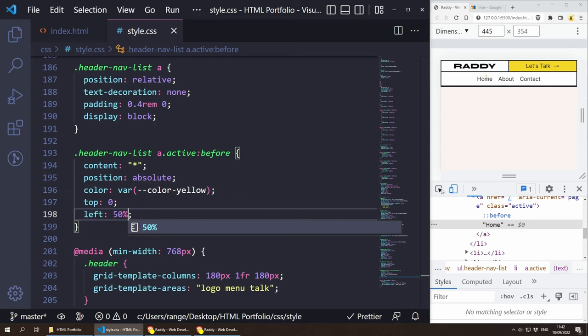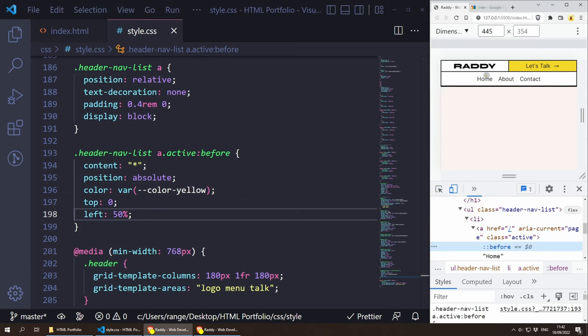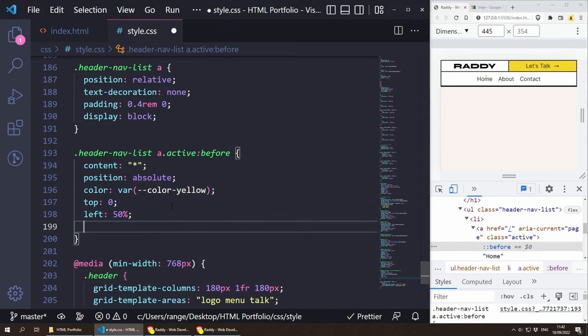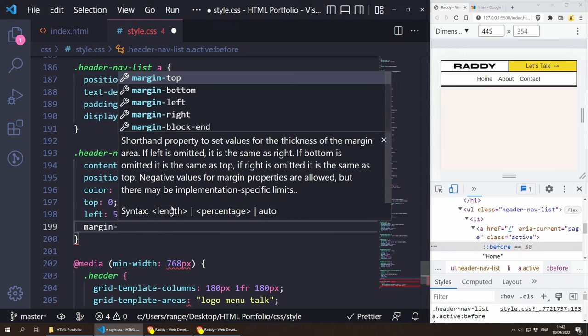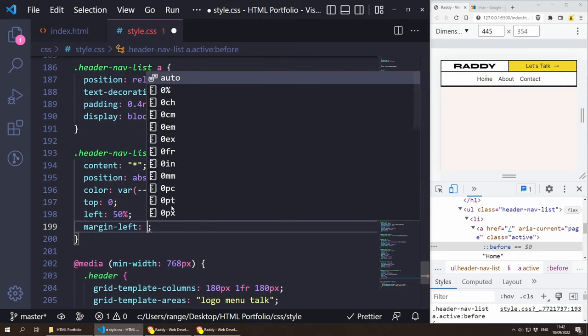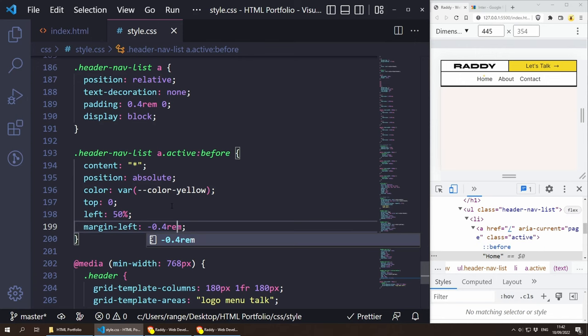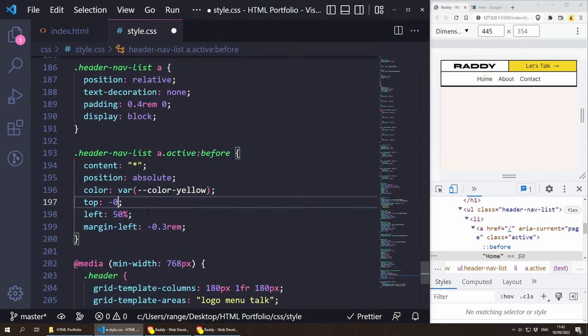Because the actual element has a little bit of a width, we can offset it by removing half of the width of it. So to do this, we can do margin. And I'm going to completely guess this, to be honest. And this is going to be minus 0.4 rem. Around there, maybe 3. Yep, that looks quite centered. And maybe we can even move this to minus 0.2 rem. That looks good. And now we know which page we're on.